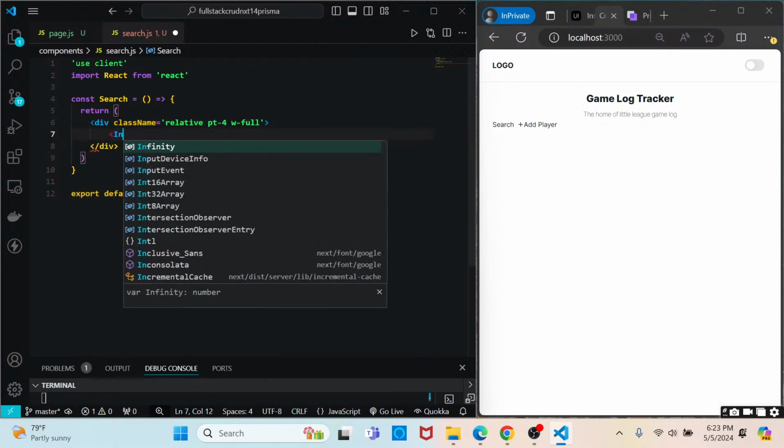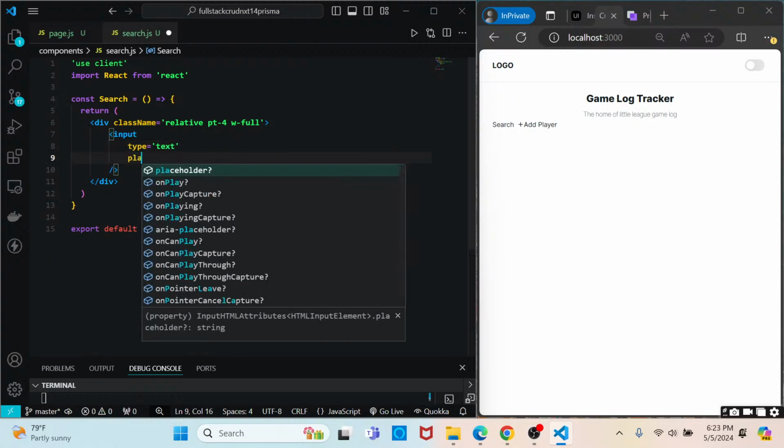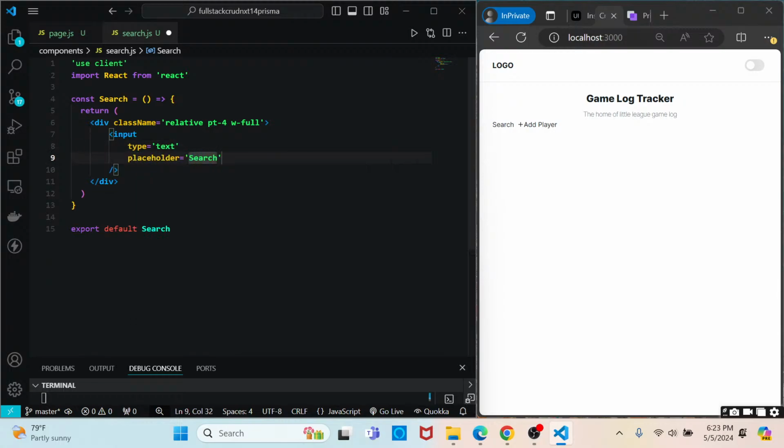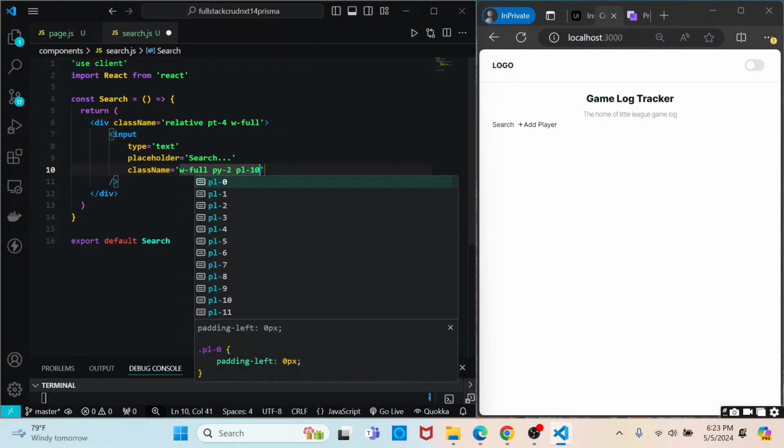We'll go input, and it's going to be a closing tag. We'll go type of text. We'll go placeholder of search, and we'll style it. We'll give it a className. We'll go width of full. We'll go padding on the Y of 2. Padding left of 10, just so you can see something. There we go.